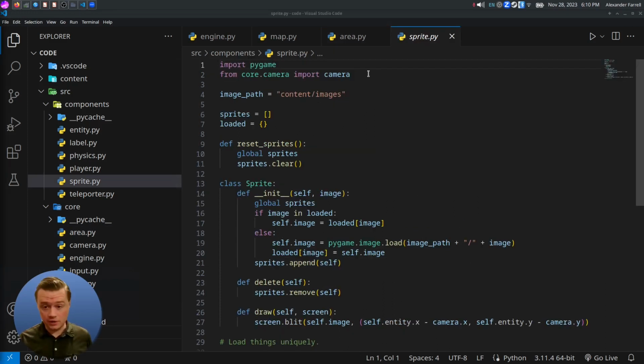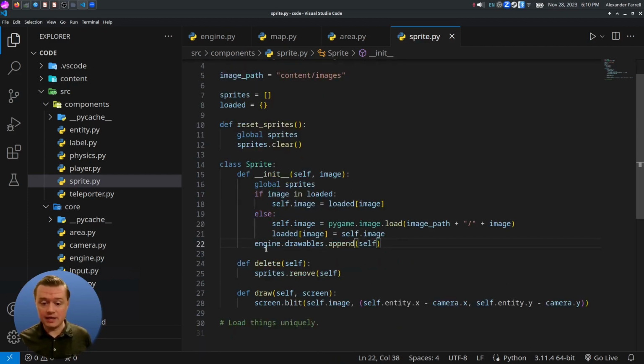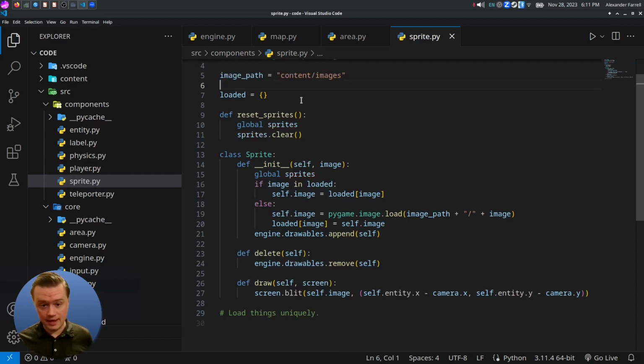Go into your sprite class and up at the top, import our engine. Next, we're going to replace this function and we're going to say engine.drawables.append. So we're going to add this to the engine's drawables instead. We're going to do the same thing with the delete function here. We're just going to come in here and do engine.drawables.remove. Also, go ahead and get rid of these sprites. We no longer need that, and we also no longer need the reset sprites function.